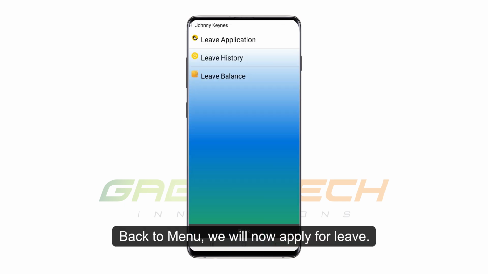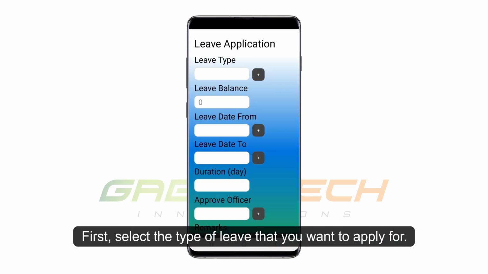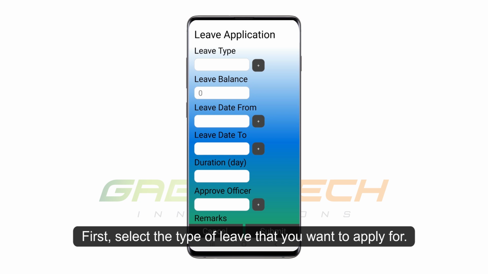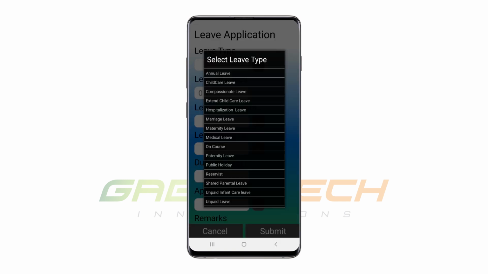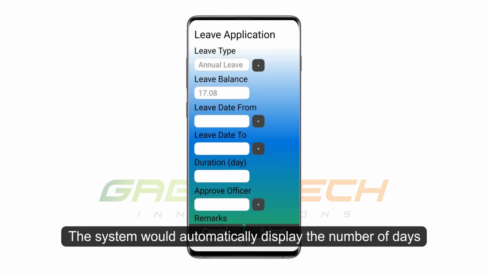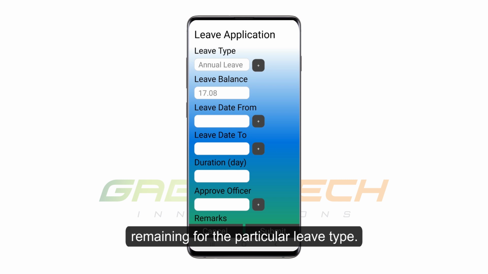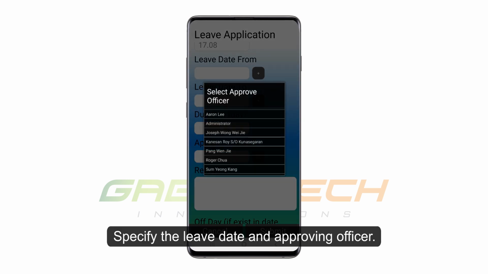Back to menu, we will now apply for leave. First, select the type of leave that you want to apply for. The system will automatically display the number of days remaining for the particular leave type, in this case, annual leave. Specify the leave date, and approving officer.